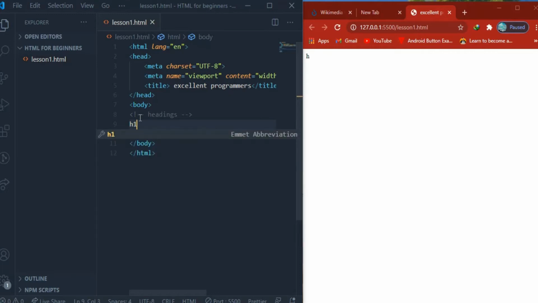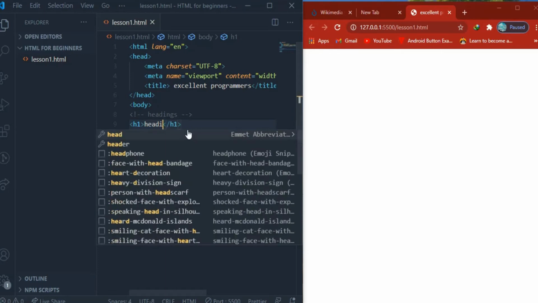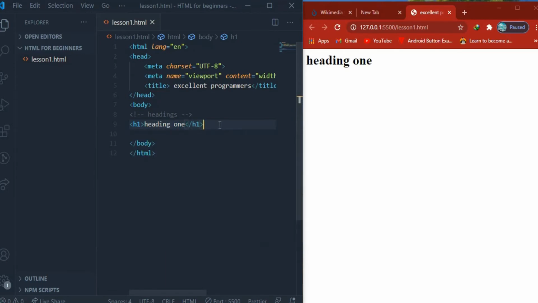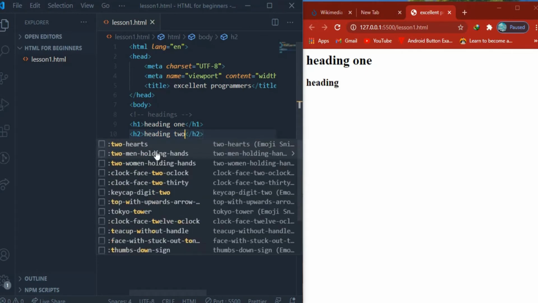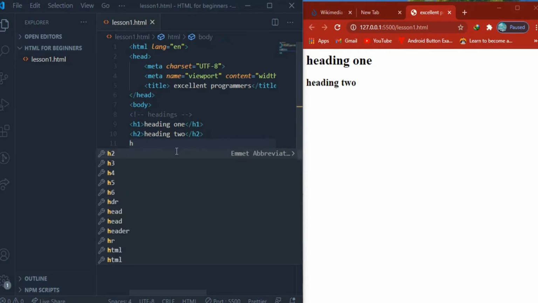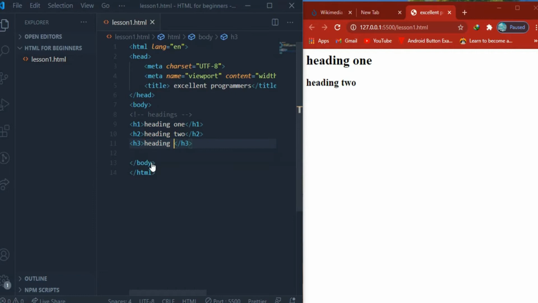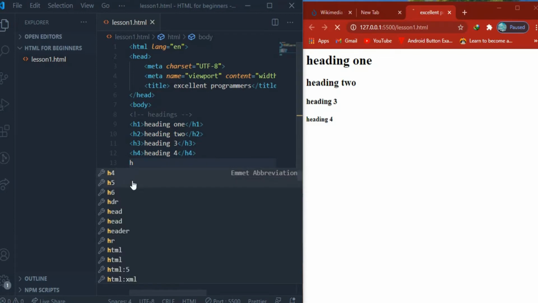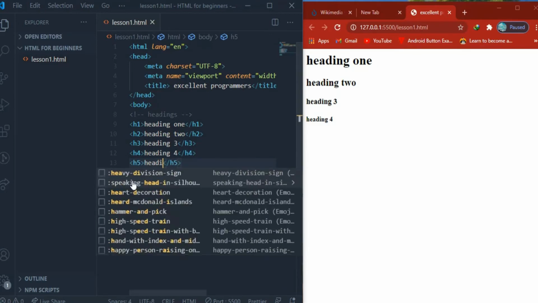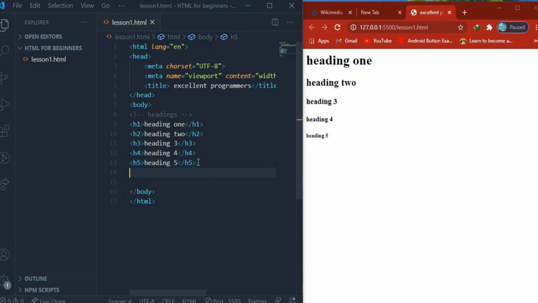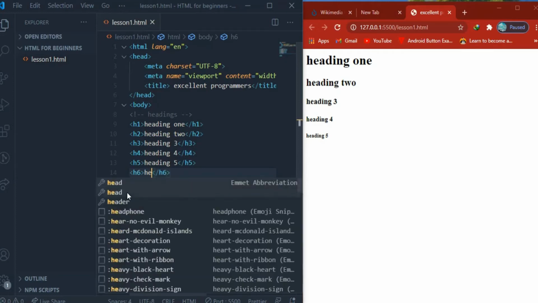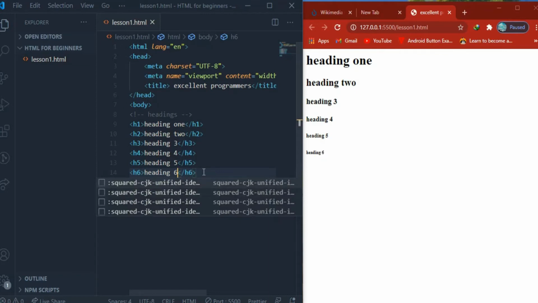So let's start with H1, heading 1, and then this heading 2, and let's also have heading 3, heading 3, heading 4, and let's have heading 5, heading 5, and finally let's have heading 6, heading 6, like this.